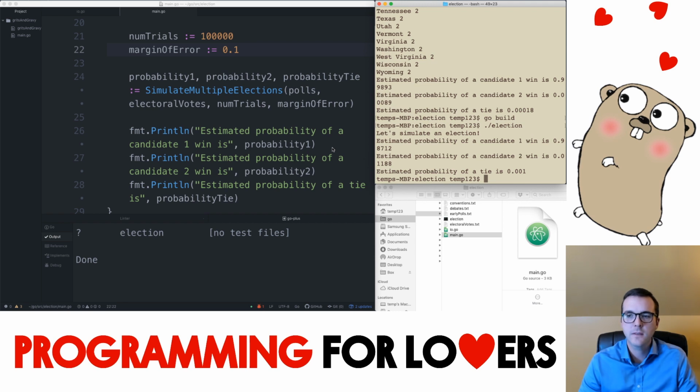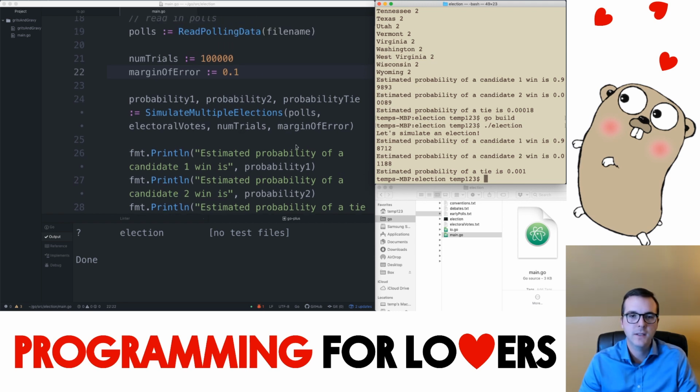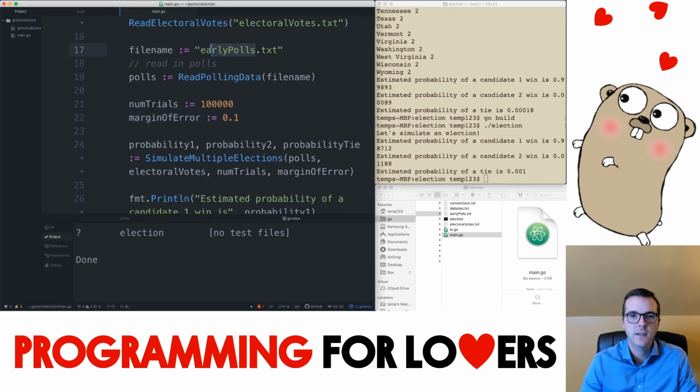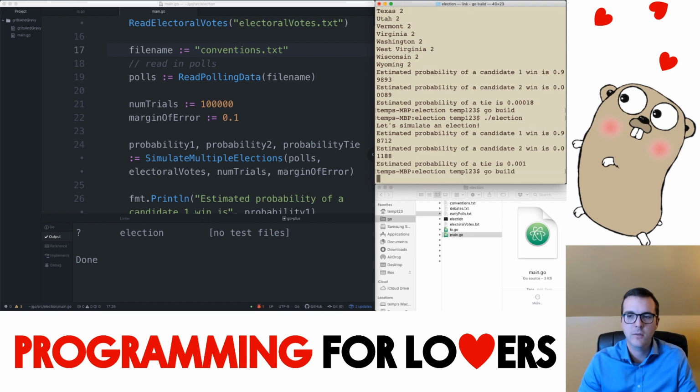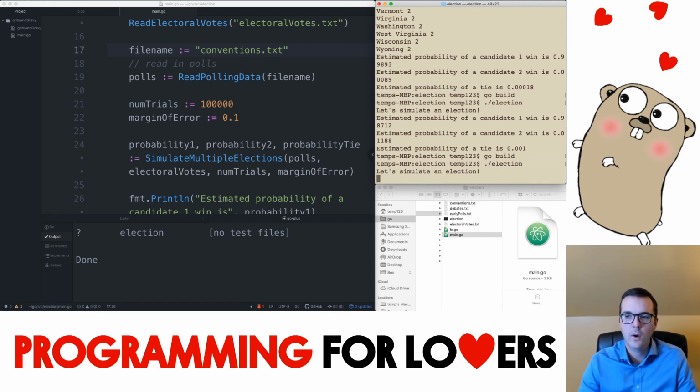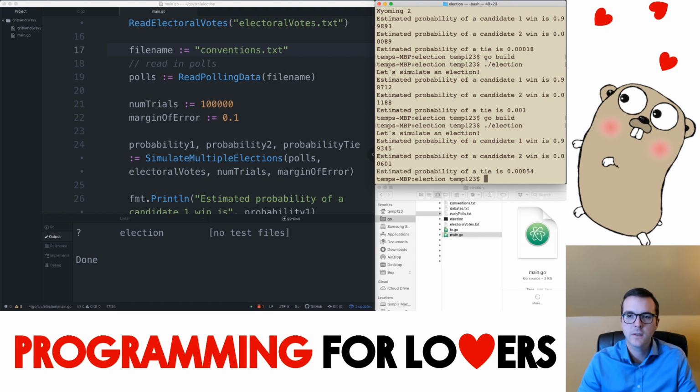I could change this and say, well, maybe it was just an early lead in the polls. So we could look at the different polling values that we produced. So this was for conventions.txt, and see how that changes things. So here we had a 98.7% chance estimated of a Clinton victory. If I change to what's going on around the times of the conventions, I'm actually, in my case, and I would bet that your values will be similar to this, going to get a 99.3% estimated probability of a candidate 1 win.